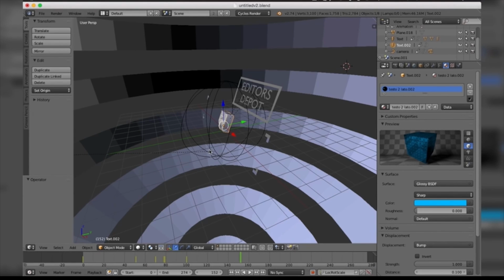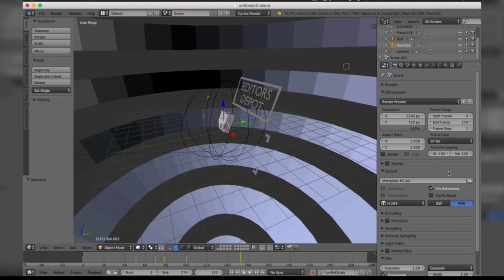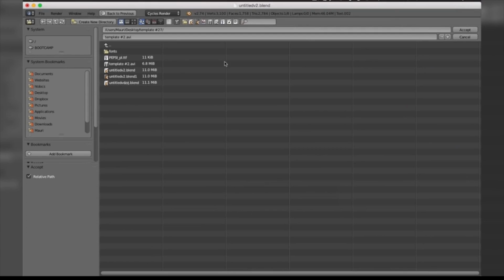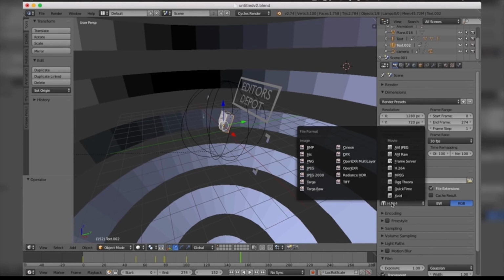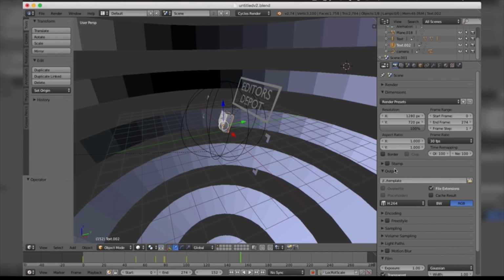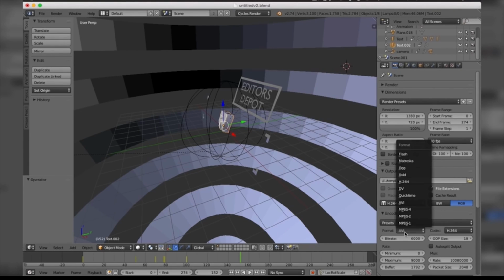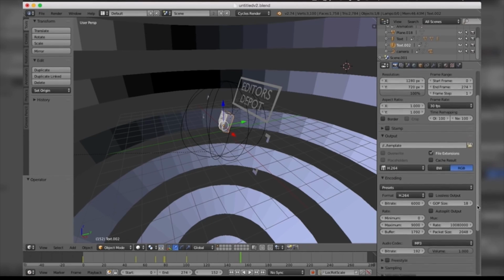Last but not least, guys, is our render. All you're going to want to do is come to this camera icon here and scroll down to where it says output. Now you're going to want to make sure you tick this folder here, and it's going to prompt you with a box of where you want to save it. I'm going to locate my desktop and actually name it template. I'm going to go ahead and save that, and then I'm going to come down where it says H.264. Guys, you want to make sure you save this as H.264. Then you come down to encoding. You can modify anything you wish, but I recommend you guys just keep it at H.264.